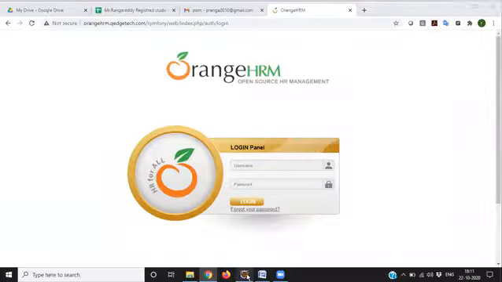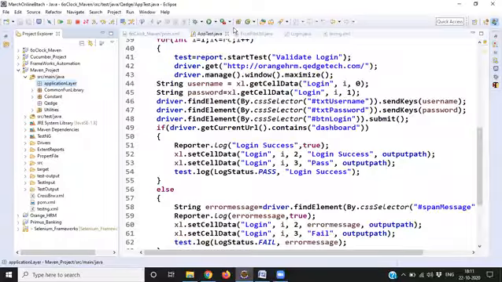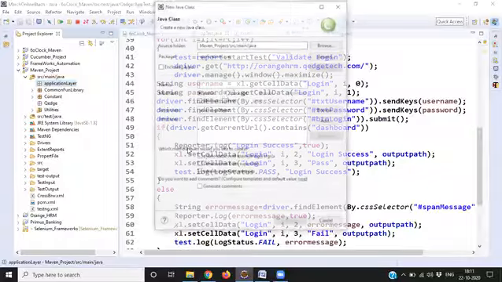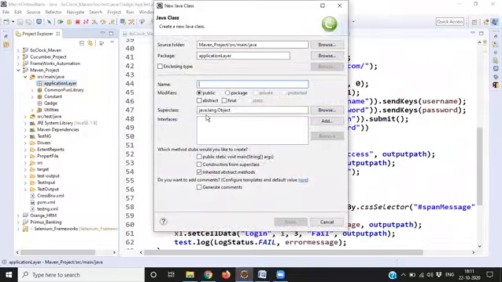How? Under this package, create one Java class. Don't select any main method, no need to select any main method. I can say my class name is LoginPage. Don't select main method. Finish.